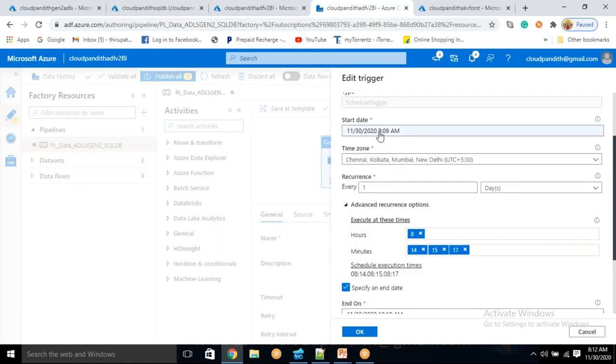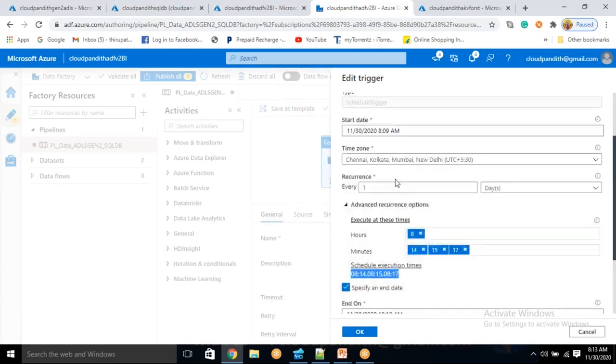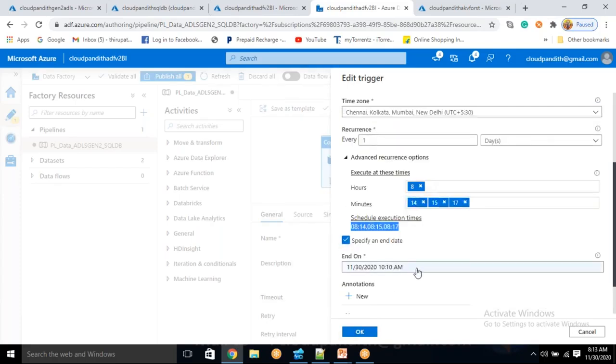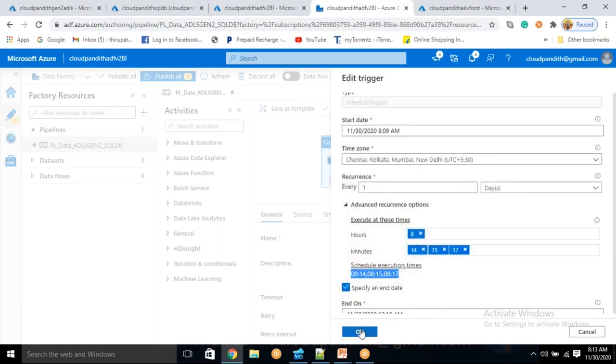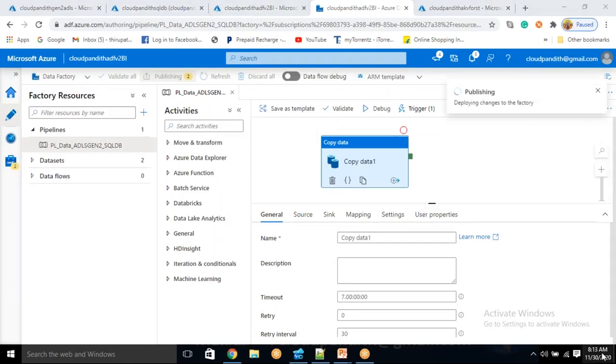The time is 8:09. The trigger start time can be anything, but here you have given 8:14, so at this timing our pipeline will execute. End time I am just keeping as 10 a.m. That is okay. Start time can be anything; end time should be greater than start time. That is the one thing you need to remember. With this, click OK, then click publish. Now we still have some 40 seconds. We'll see. At 8:14 our pipeline should run, at 8:15 it should run, and at 8:17 it should run with respect to the day trigger.